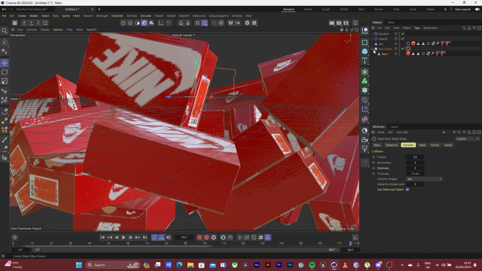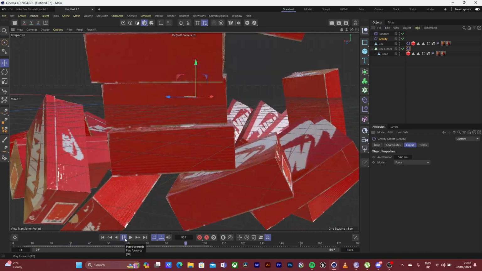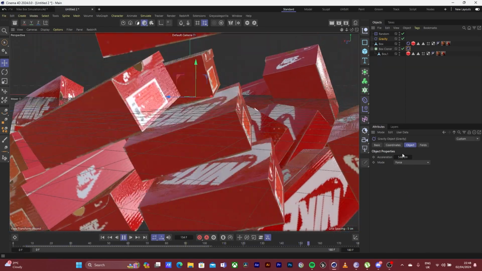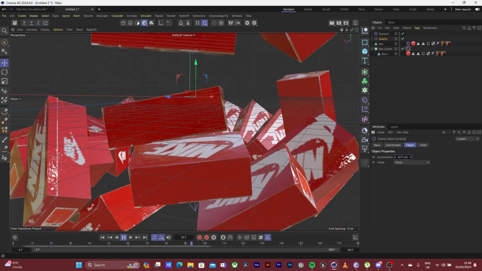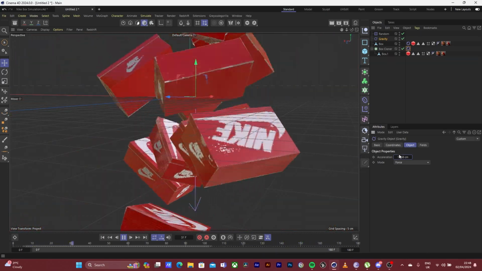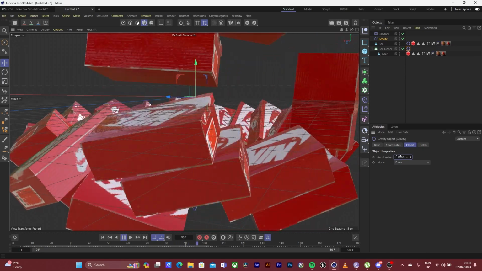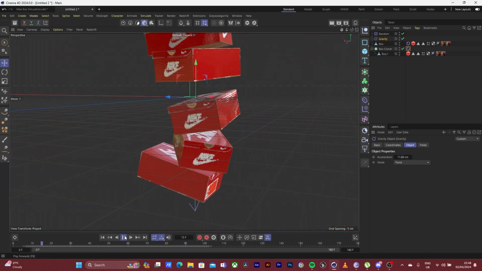For the lighting, you can play around with this, put it to force, and you'll have, again, quite different results. There is no limit to what you can do. There are loads of possibilities. You just have to keep playing around with whatever you're doing.